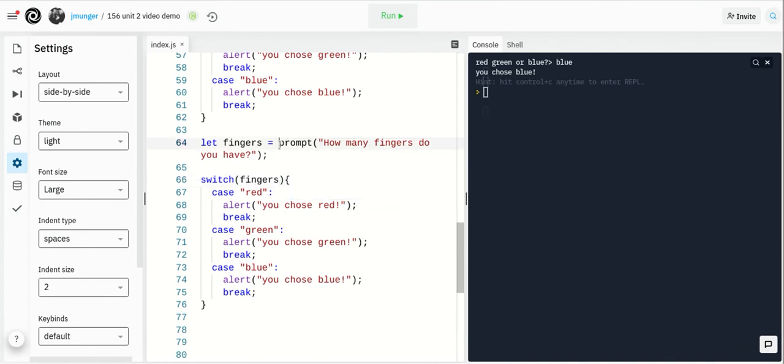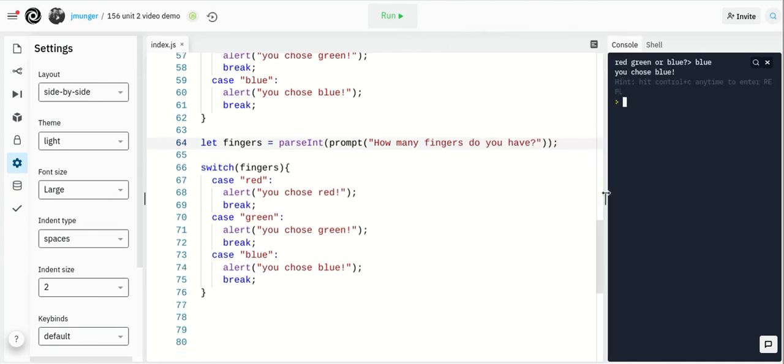Now remember, when you use prompt, it's going to come in as a string. And if we want fingers to be an integer, we have to convert it using parseInt. So you can either do it on the same line like this, so what this is saying, and it's following order of operations. This whole statement is, let me put it on one line.